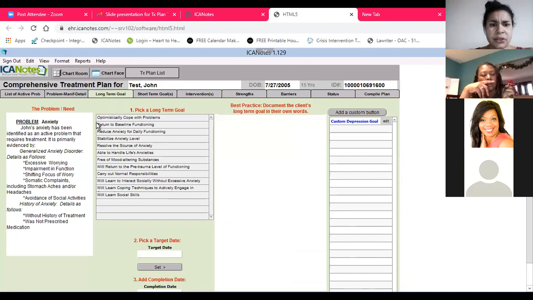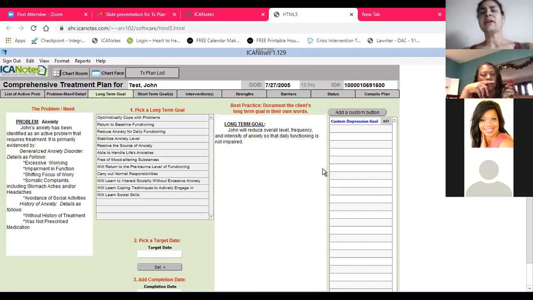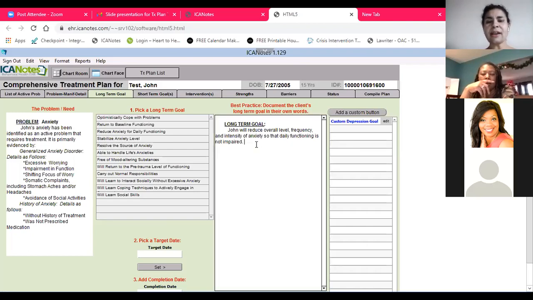So I'm going to choose the one that says reduce anxiety for daily functioning. So it's basically going to say client will reduce overall level, frequency, intensity of anxiety so daily functioning is not impaired. And if you generally like what the long-term goal is saying, but you want to switch out a couple of words, you can go ahead and type in this. You can add what you want, you can subtract what you want. So that's nice too.